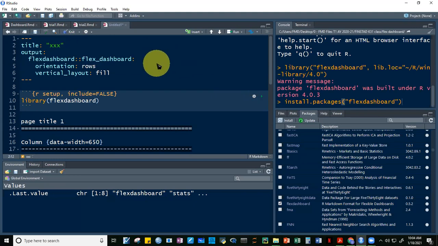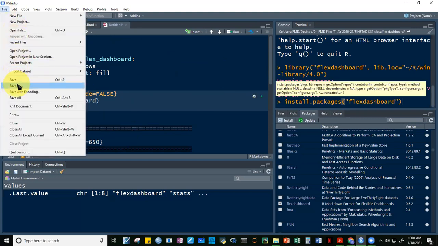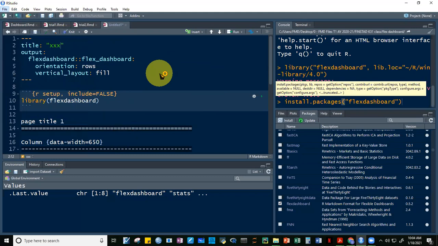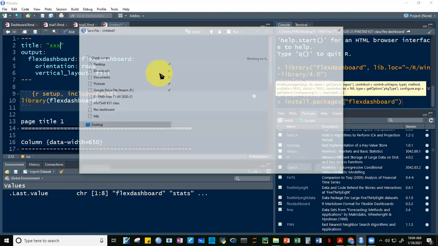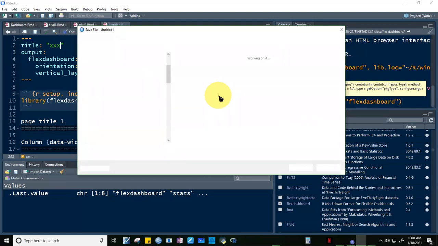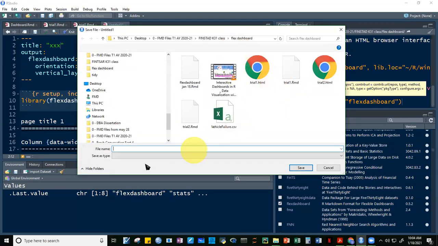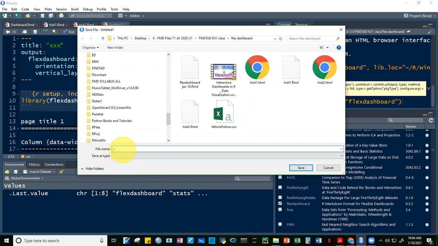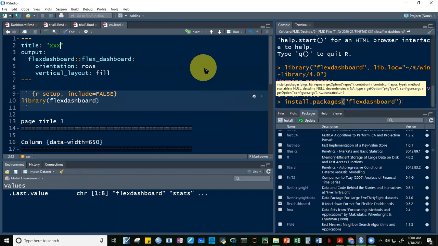Tapos i-save muna natin, tapos subukan natin i-run. Subukan natin i-knit. You have to save first your R Markdown, your Flex dashboard, before you can run it. So sige, I'm going to save this file, save as. Subukan lang natin i-save kung saan nyo gusto i-save. I-save ko na lang dito, delete ko na lang ito mamaya. So I'm going to call it XXX. Save. Alright, so naka-save na siya.